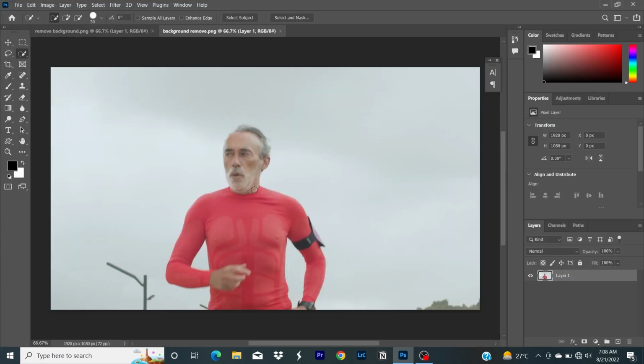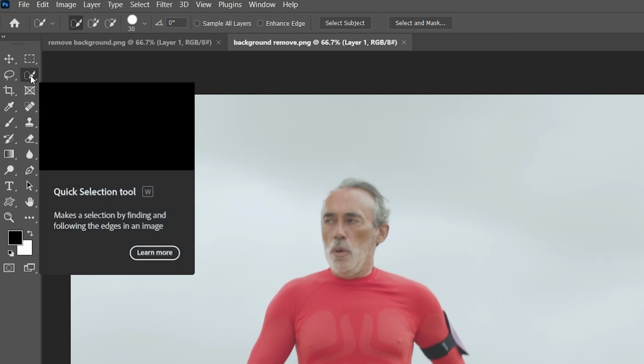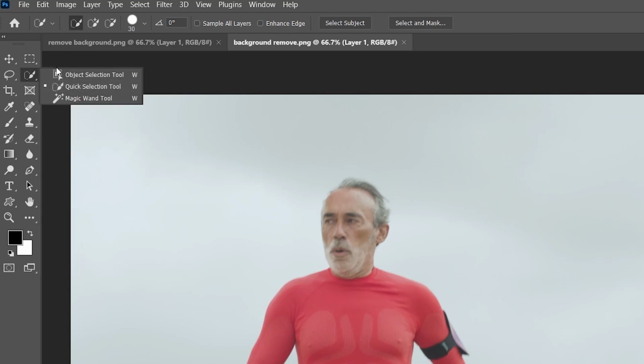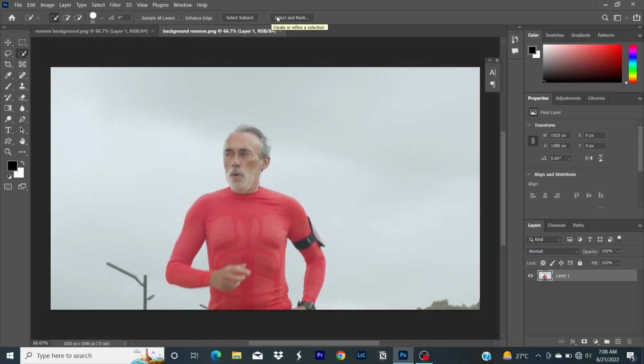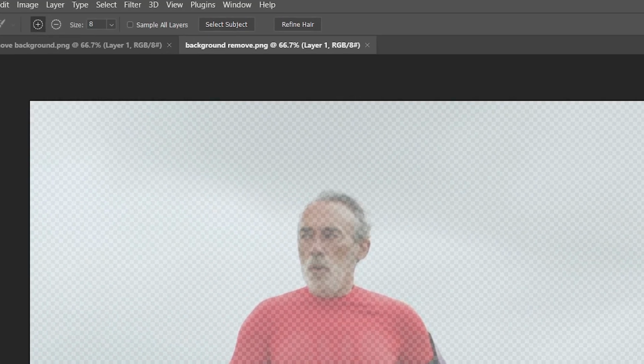Now in Photoshop we have our image ready, and now we have to remove the background. Make sure you select any selection tool like Quick Selection, Object Selection, Magic Wand, whatever you want. Make sure this tool is selected and head over to Select and Mask, and in there decrease the transparency so that you can see your subject. Now click on the button to select the subject.